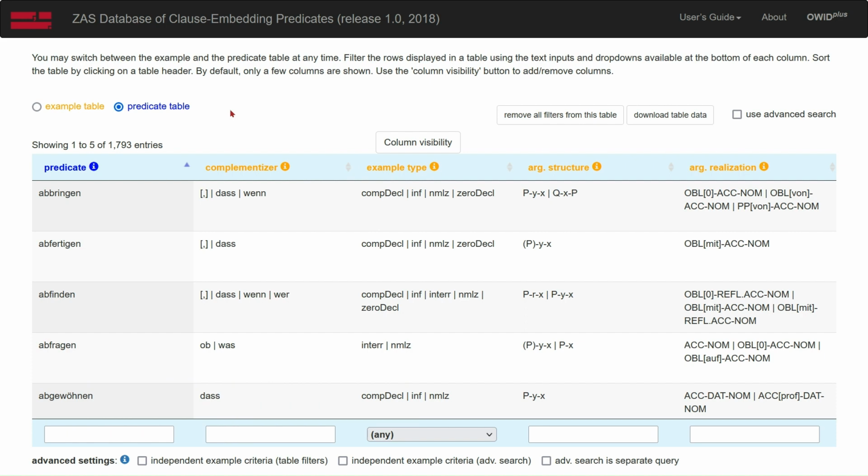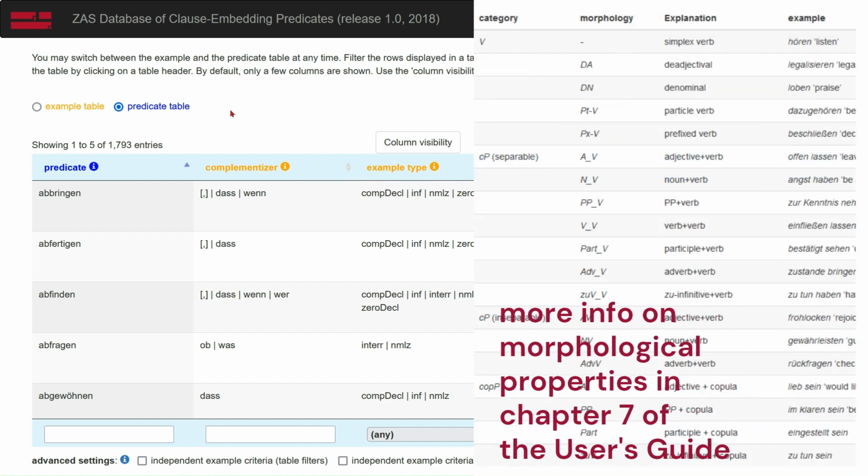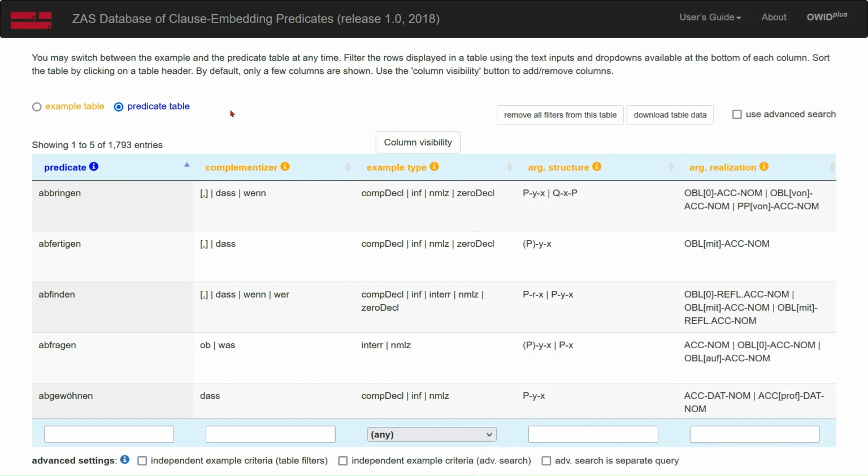Some of these properties are about the predicate itself, for example, whether it's a prefix or a simplex verb. Other properties depend on the example sentences associated with the predicate. For instance, if a predicate is associated with an example sentence for infinitive embedding, then it's a property of the predicate to embed infinitives.